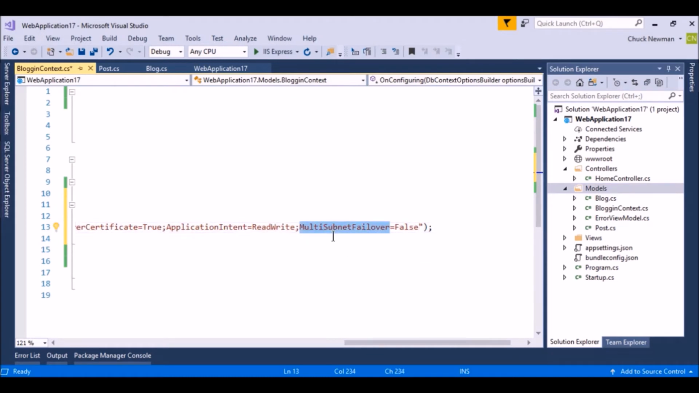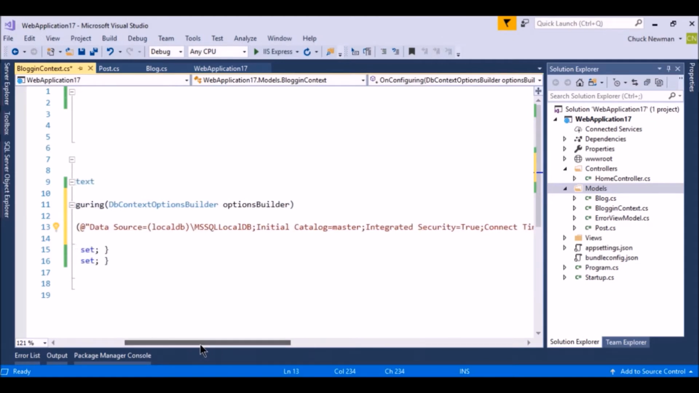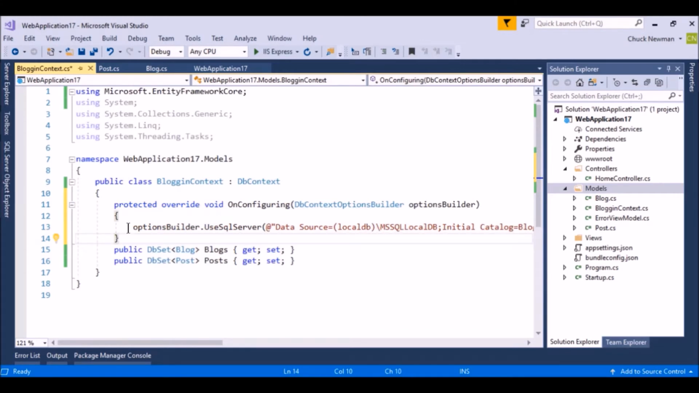Now, a few of these parameters in here I don't really need. But what I do need is my data source, which is my server. That's correct. I need my database in here. It's called initial catalog, but we don't want that. We don't want to create our tables in master. We want to create a new database. And then we do need integrated security equals true. And that should do it.